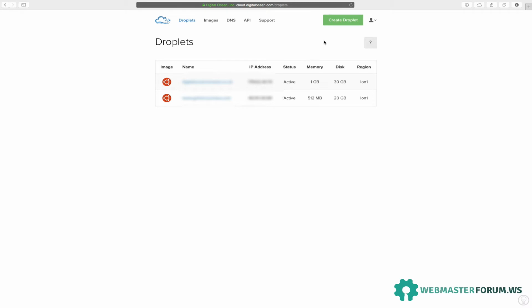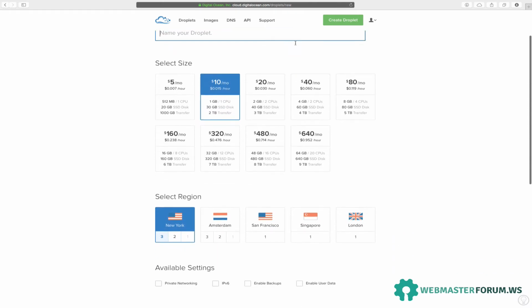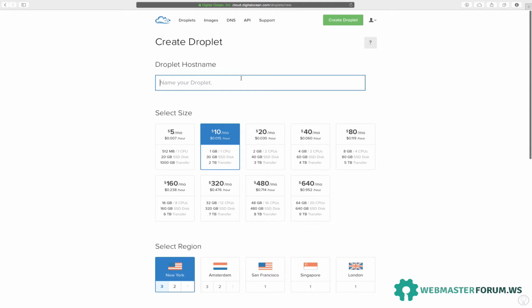And to deploy a new VPS, I just click on Create Droplet, and I'm presented with a list of different options that are available to me. So the first thing to mention is the host name for the droplet. Now this can be anything you want, but if you've got a domain name and you are looking at using this VPS to host something under that domain name, like a website or WordPress site or Joomla site, whatever it is that you're looking to do, I would always recommend that you use the domain name as the host name of your server.